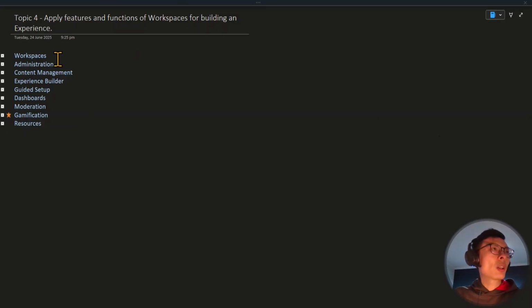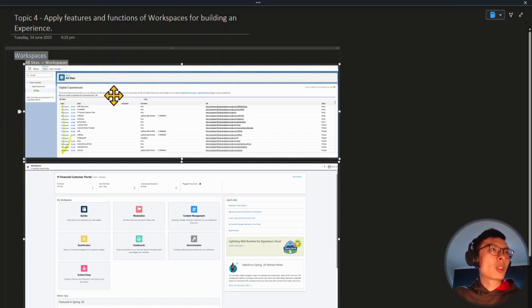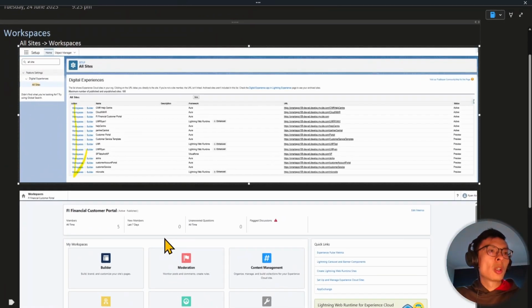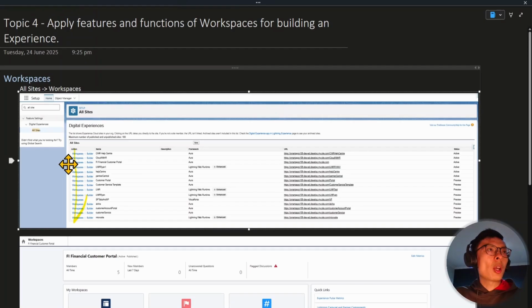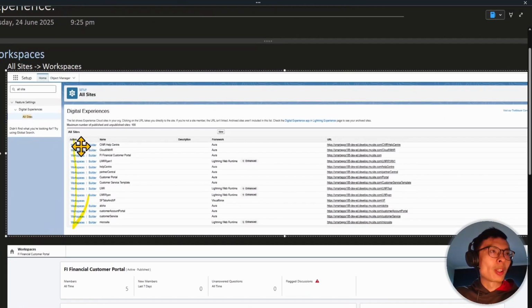All right, let's take a look at how to access Workspaces. So you'll need to go to Setup, go into All Sites. And if you have Experience Cloud sites created already, you'll be able to see them here. And you can click on Workspaces for the Experience Cloud site where you want to make modifications to the configuration.